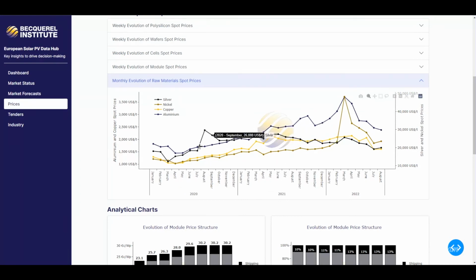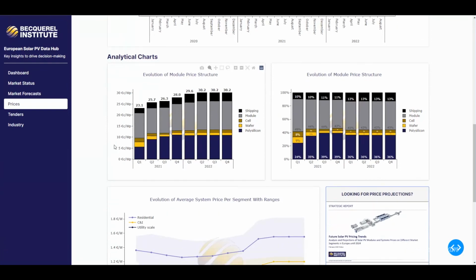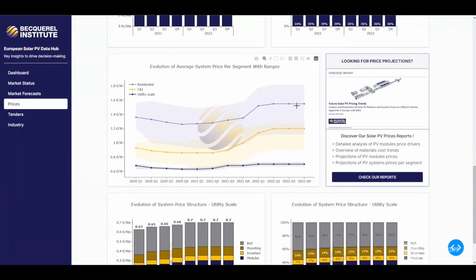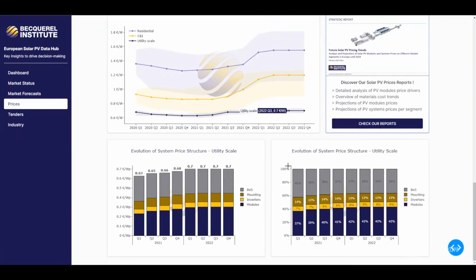And then, at the bottom of this page, either the module structure price is given or the system structure price is given, going from residential system to utility scale system. And in the end, each graph can be downloaded by clicking here on top of the graph.